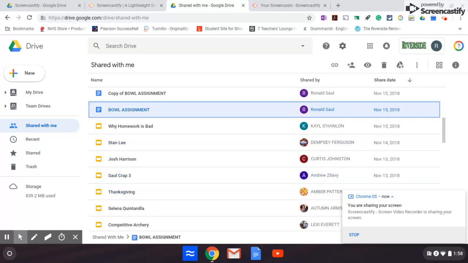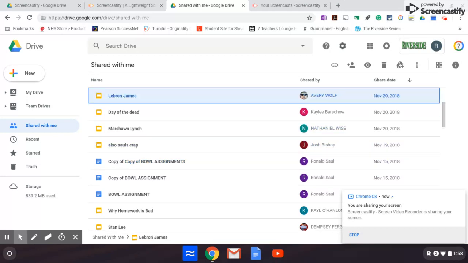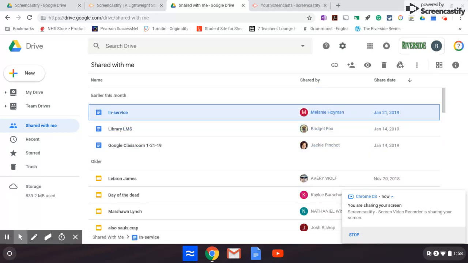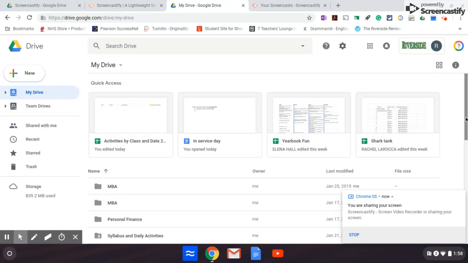I also have this bowl assignment I did for my sports marketing class where I had groups of 4 and students would create the document and share it back with me, and they could have 4 people working on the same document at the same time. In My Drive, this has everything: the Google Sheets, which is Excel, the Slides, which is the PowerPoint, as well as the Google Docs that I have created.